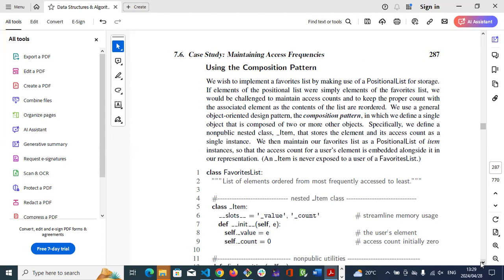Specifically, we define a non-public nested class, Item, that stores the element and its access count as a single instance. We maintain our favorite list as a positional list of Item instances, so that the access count for a user's element is embedded alongside our representation. An Item is never exposed to a user of the favorite list.